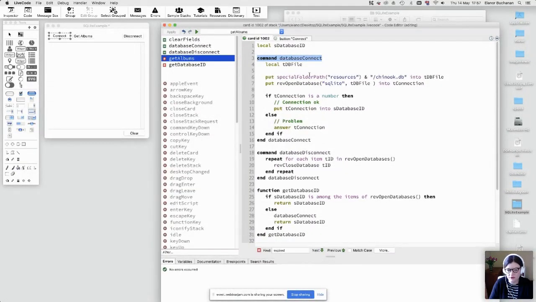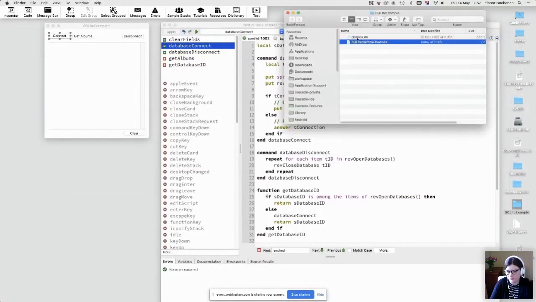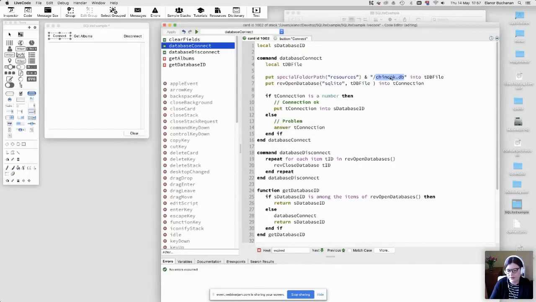So the first thing you want to do is connect to the database. With an SQLite database, all you need is the path to the file. Again, I'm using specialFolderPath resources, which on the desktop is just next to the stack. So that'll find it, and then the name of the database. Then you use revOpenDatabase. You give it the database type and the path, and it will connect. What it will give you is a connection ID, which should be a number.